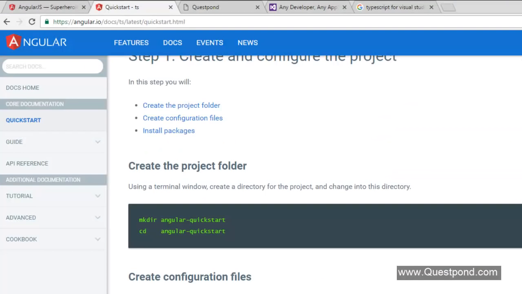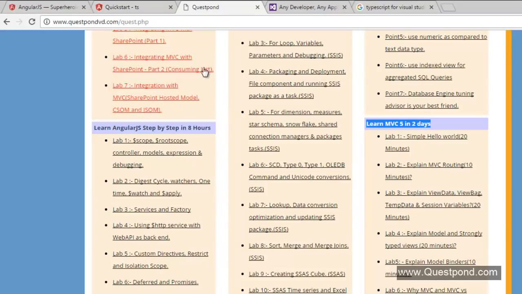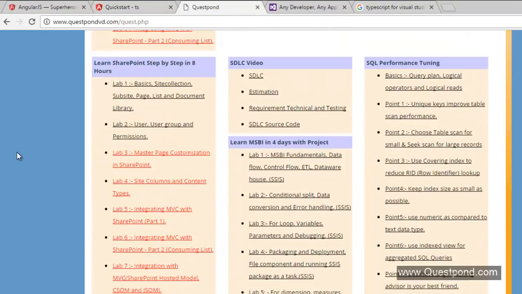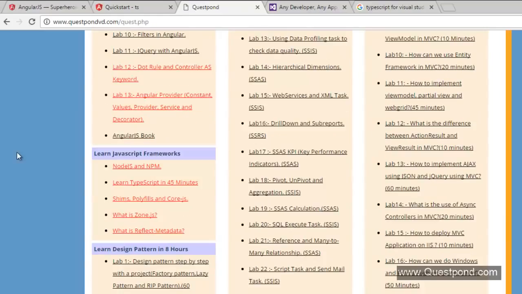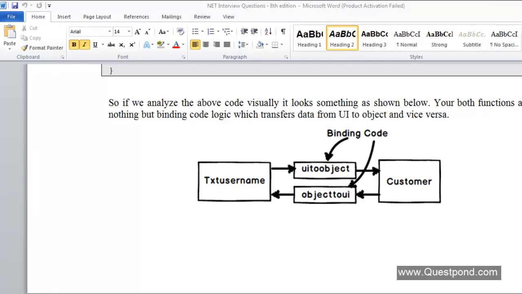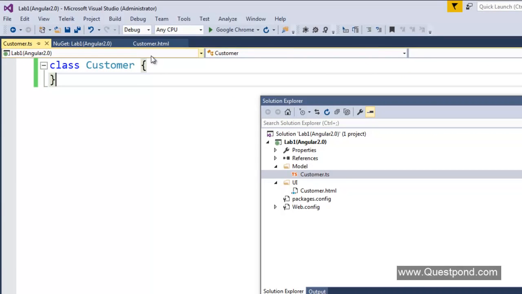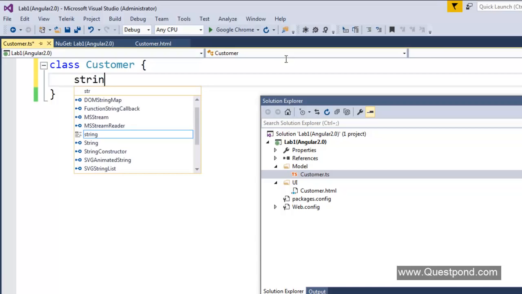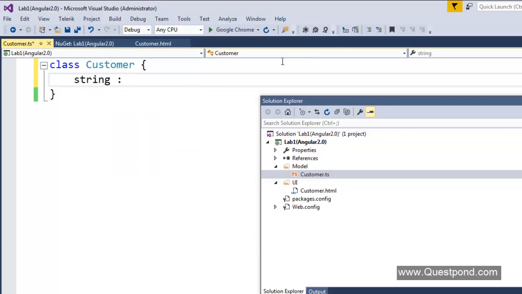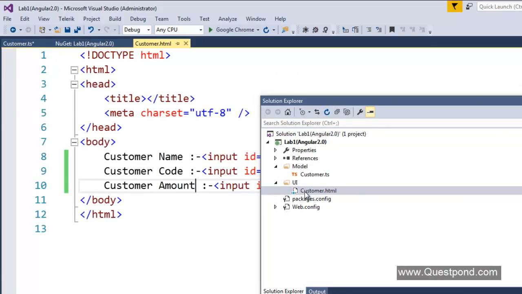using TypeScript, right? And in case you're new to TypeScript, again I repeat, please do go ahead and see this 45 minutes video of TypeScript so that you can understand the syntaxes of TypeScript in a better way. But for now, I have this customer class, and let me create 3 properties over here. We have 3 text boxes: customer name, customer code, and amount.